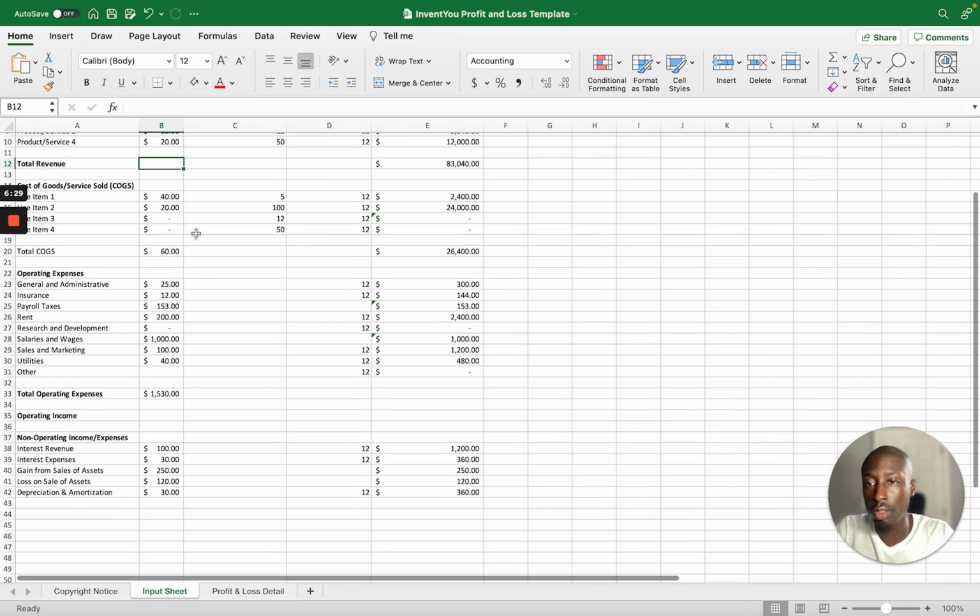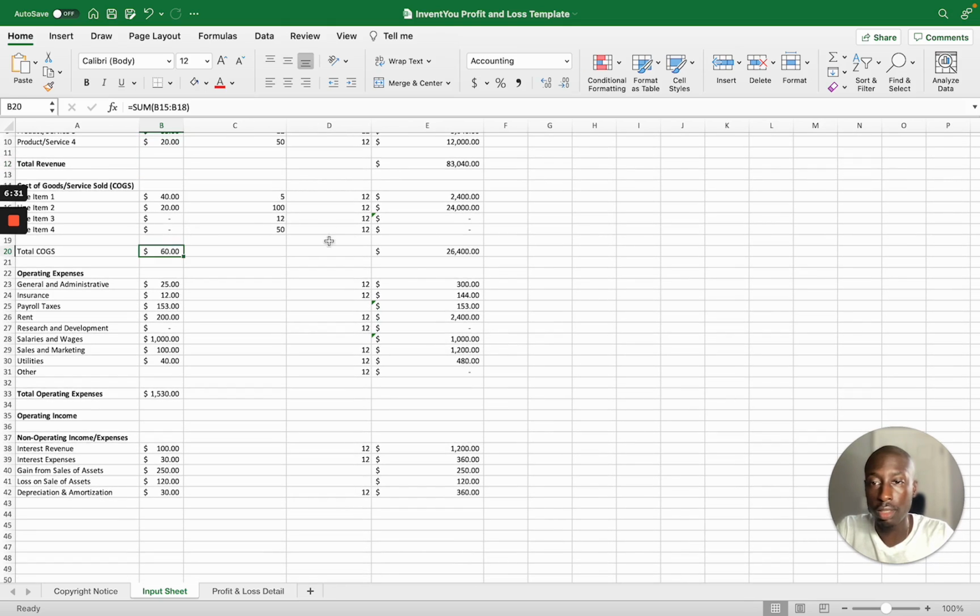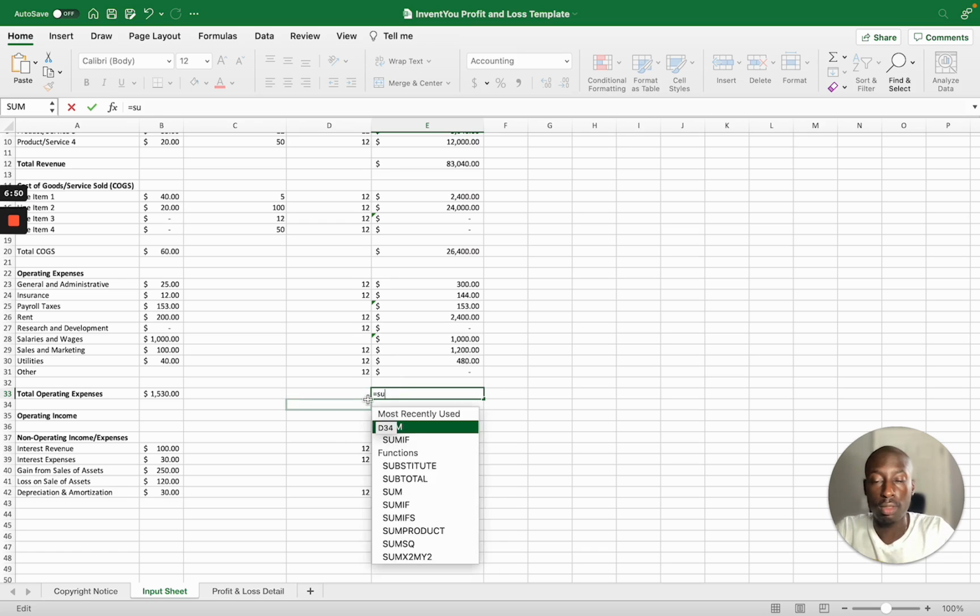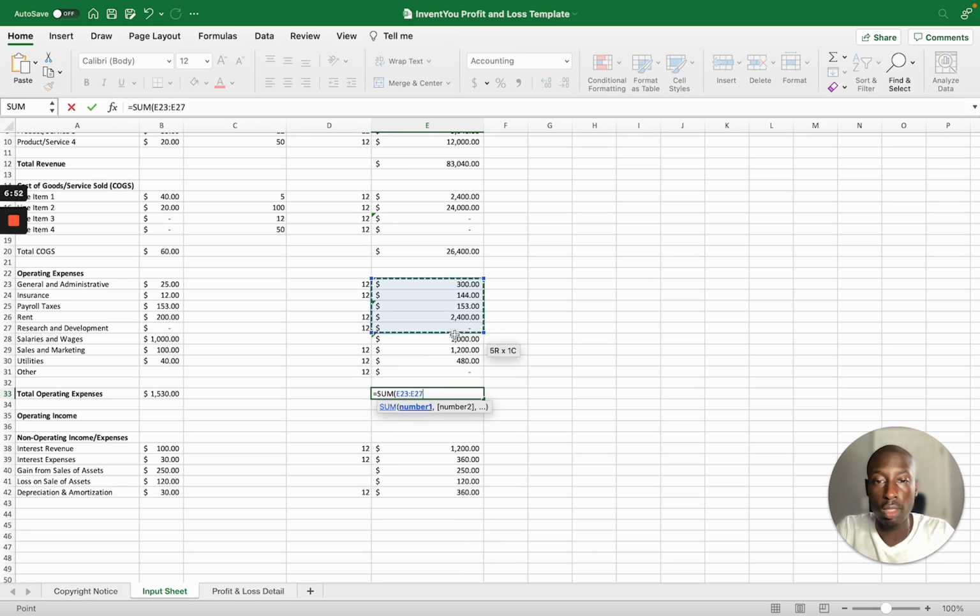So your total cost of goods sold, $60 per product. Now the total actual cost of goods sold is $26,400. All right, guys, see how that works? So your operating expenses are down here, and that's how much it is. But what you're going to do, you're going to take the annualized amount. So once you take the annualized amount, you'll sum this.